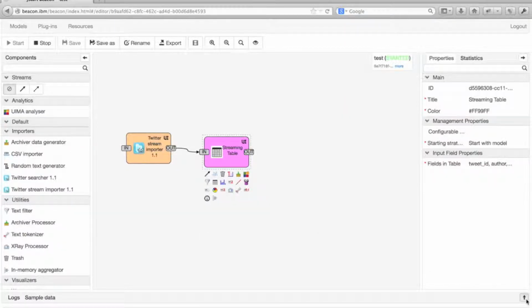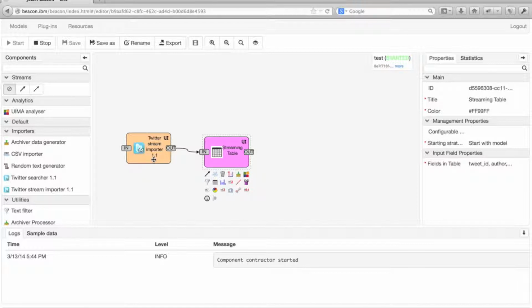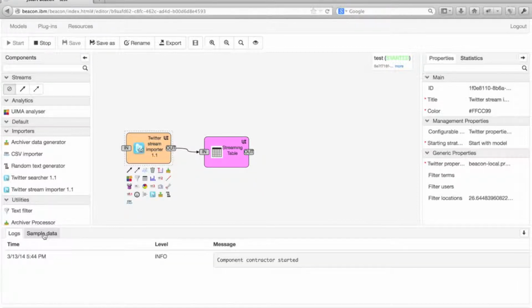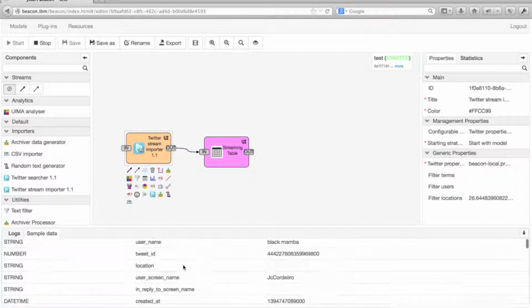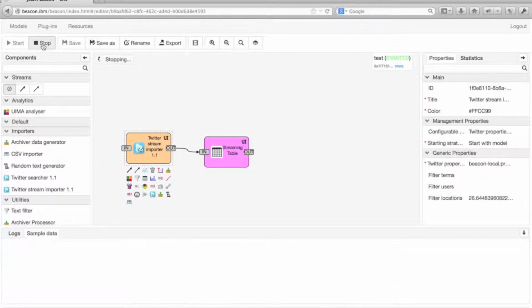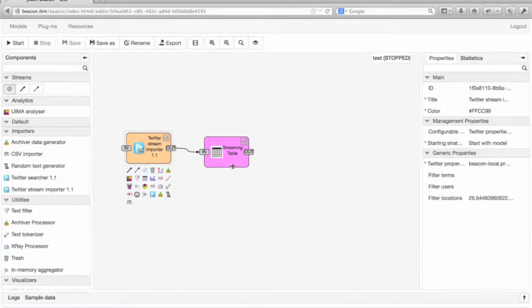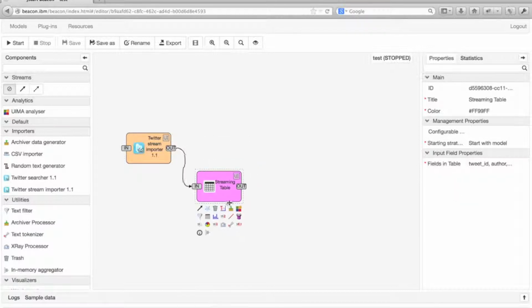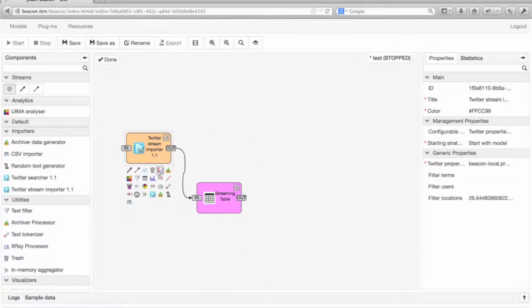Another feature in the editor is you can actually see some sample data from each component. So if you click on the component, highlight it, then you click on the sample data tab, you'll see some of the data that flows from the data source here. Now let's add a little bit more to our model. So first thing we're going to do is stop the model. The icons underneath each component are shortcuts to the components on the left. So we'll just click one to add a new component in this model.